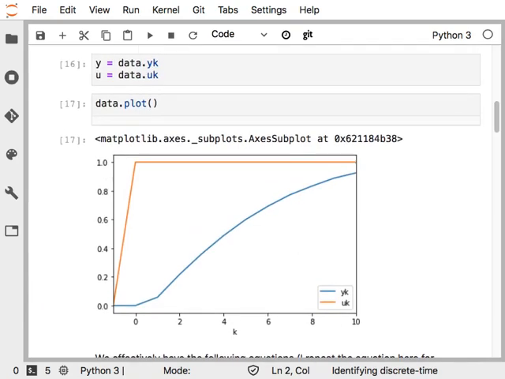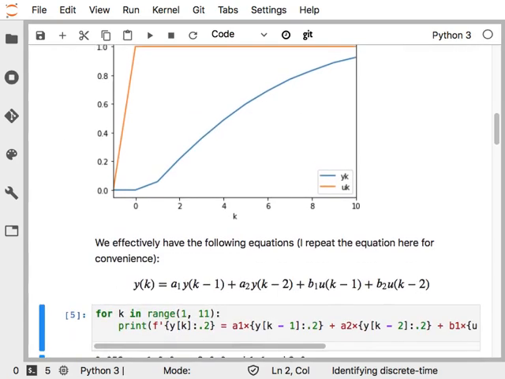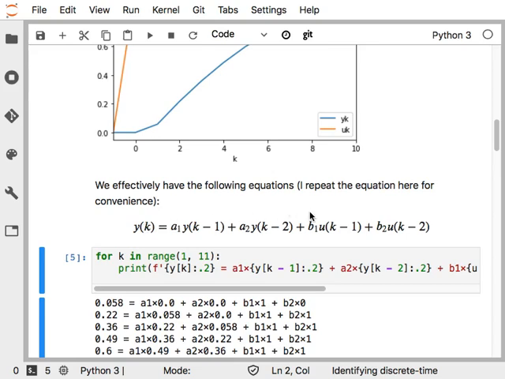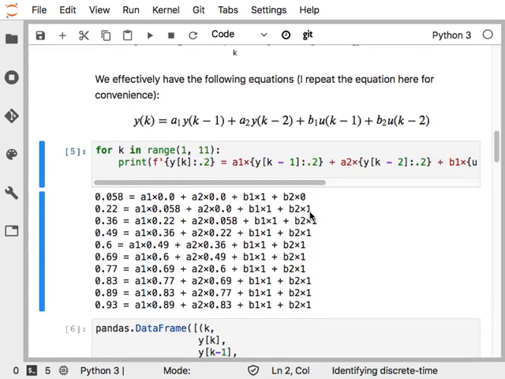Now we're going to do the same trick that we did yesterday. We're going to write down this equation once for every row of the data that we have, in other words, once for every value of k. I've written a program that writes out the equations so that you can see the form. Notice that we have a whole list of equations, and the y's and the u's are known because they come from the data, but the b's and the a's are unknown.